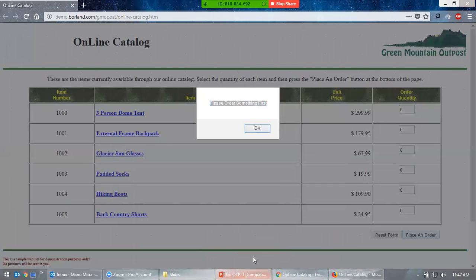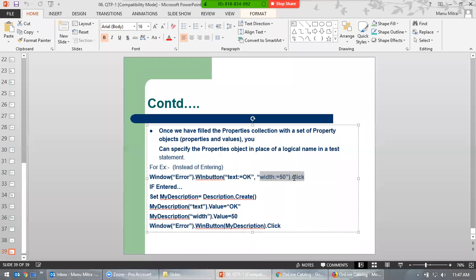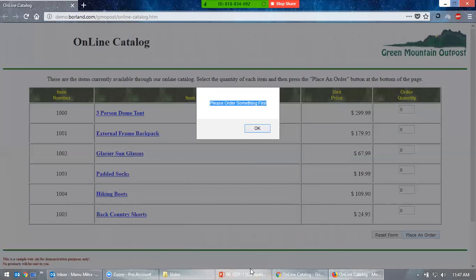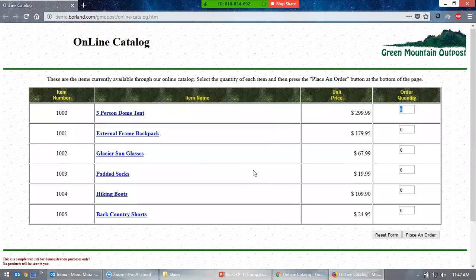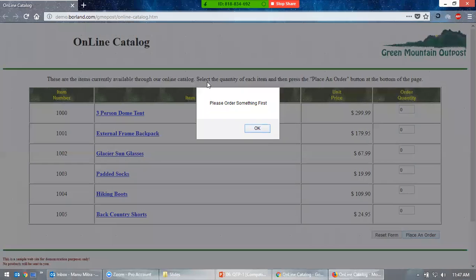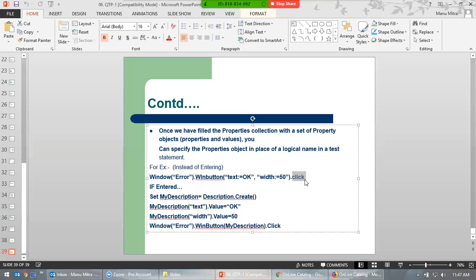And what are you trying to do? Width is 50, which means the width of this button is 50. And then what you're trying to do is click. So that is a small piece of code for this error button. This is a pop-up showing the error window, and you're trying to click this button. If it is a button, you say dot click.